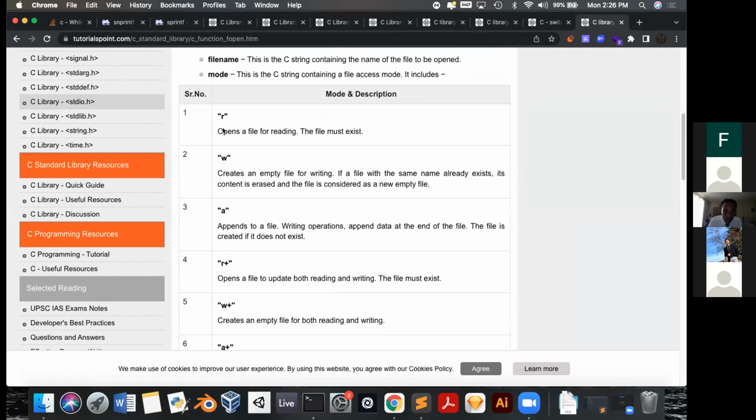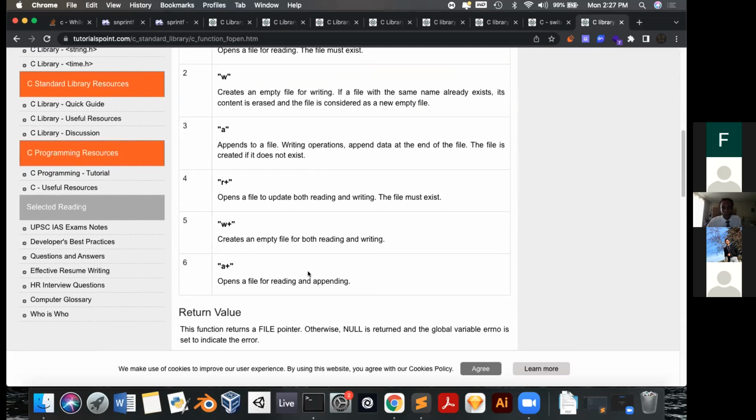Right here. So we have R opens for reading, W writes. The thing with W, though, is if you already have something in a document, it will completely wipe all the data. Append does what I had done and allows you to add data. It opens it up, doesn't delete anything, and allows you to append information on top of what's already present, unlike the writing mode. Yes, yes. And then W plus and A plus essentially create an empty file for reading and writing, and open a file for reading and appending.